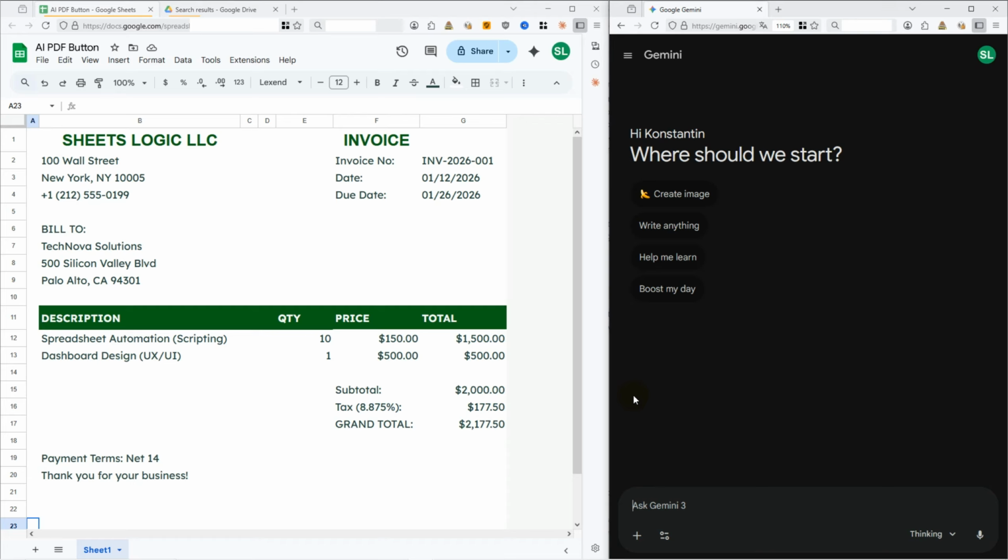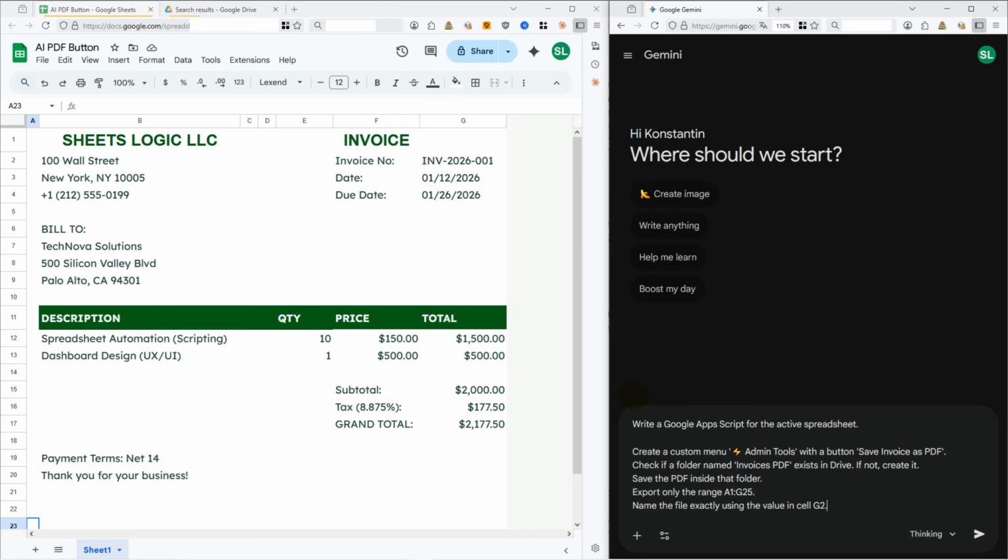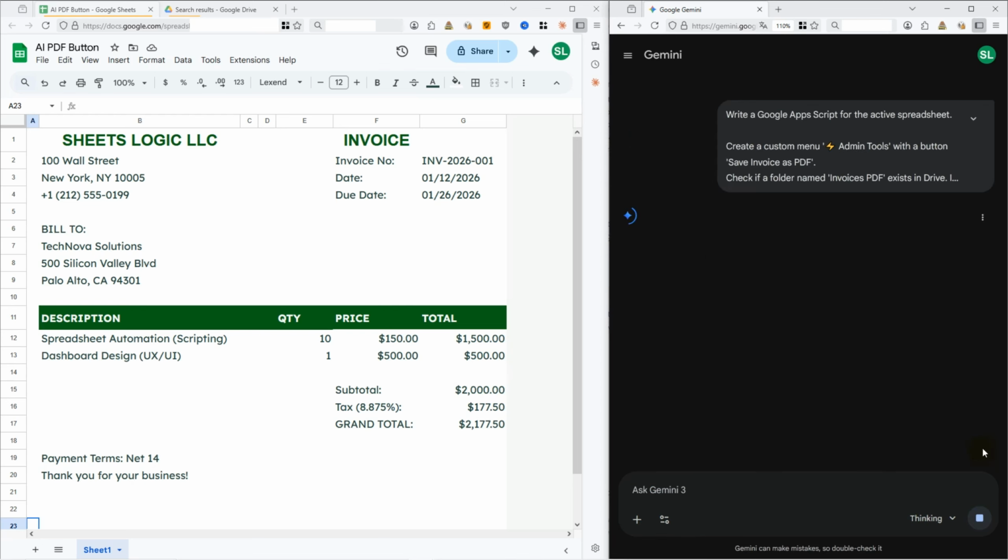I'm pasting this specific prompt. Write a script to save the active sheet as a PDF. Create a folder named Invoices PDF if it doesn't exist. And here's the critical part. Name the file using the exact invoice number found in cell G2. This ensures every file is unique.